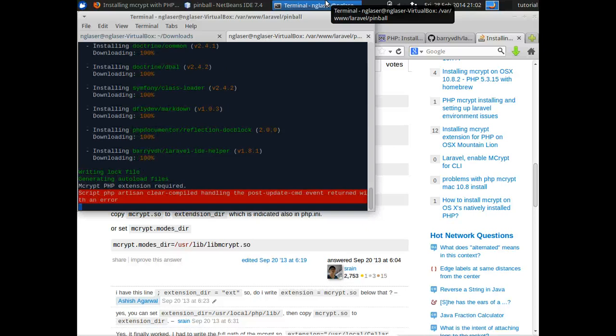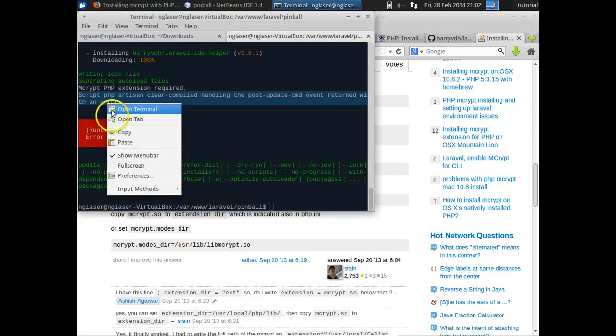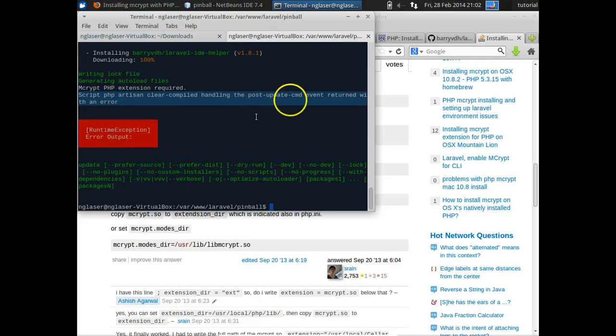And from there, we'll just start off with HTML. And mcrypt is still not installed. Script php artisan clear command. So yeah, I hadn't had to deal with this because I dealt with this before. I just don't remember how I dealt with it. So let's copy that and paste that into Google.